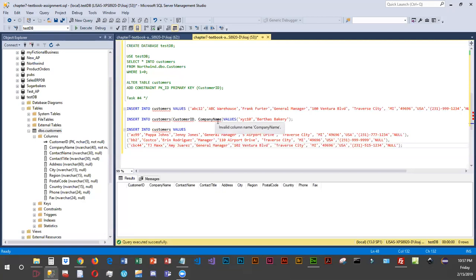So our second row that we're going to add, we are only going to be putting the data into those 2 columns. So we're going to do insert into customers, and then we're going to tell it the columns, okay? Customer ID and company name. And then we've got values, and then we're only going to be using the 2 values.